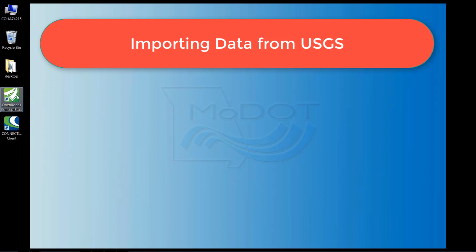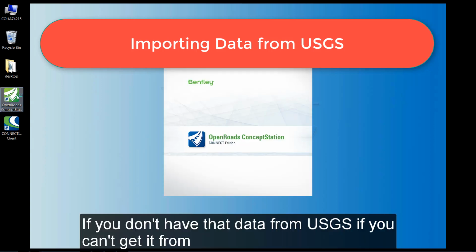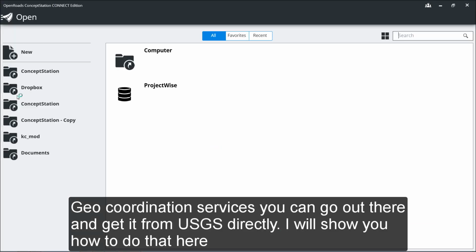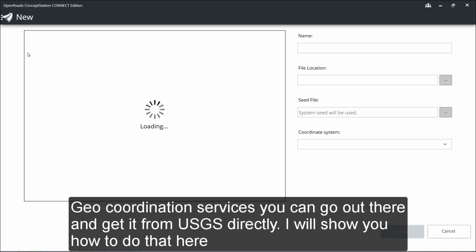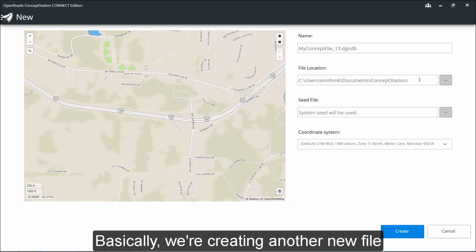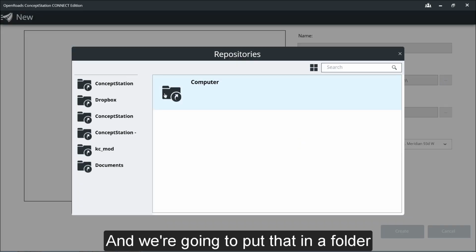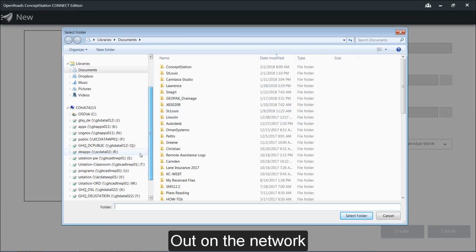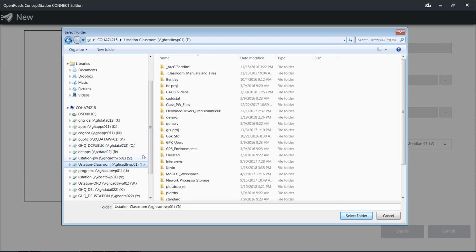If you don't have that data from USGS, if you can't get it from geocoordination services, you can go out there and get it from USGS directly. And we'll show you how to do that here. Basically, we're creating another new file, and we're going to put that in a folder out on the network.